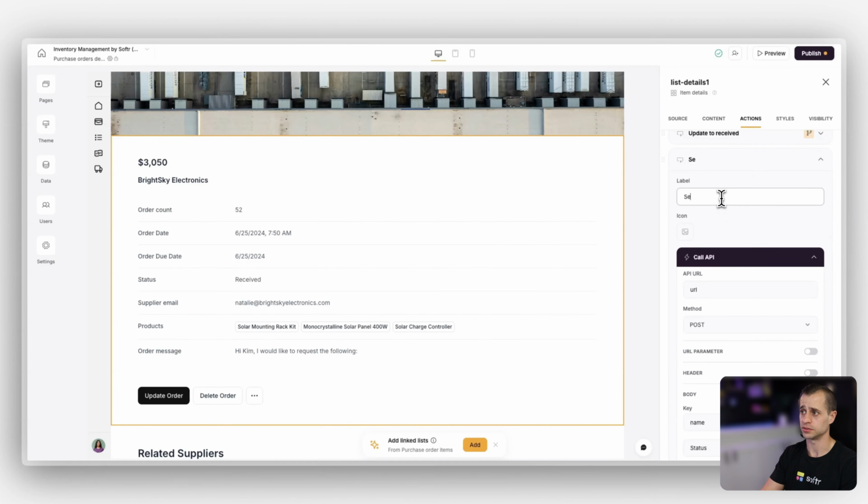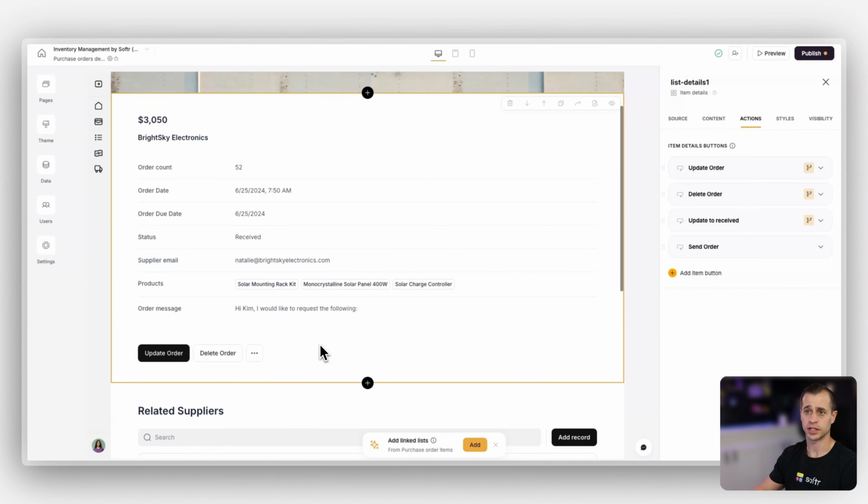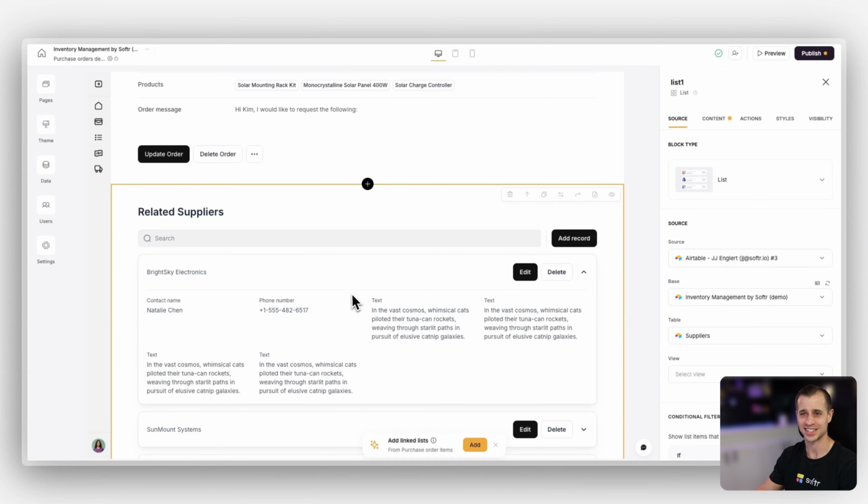We'll just update this to send order. And we're looking pretty good there. You see that right now, Softr by default only shows you 2 action buttons. But if you click down here, it'll show the rest. And we'll show that in the preview as well. Next, let's finish up with our table and finish up with the add order items. And then we'll be finished with this lesson.